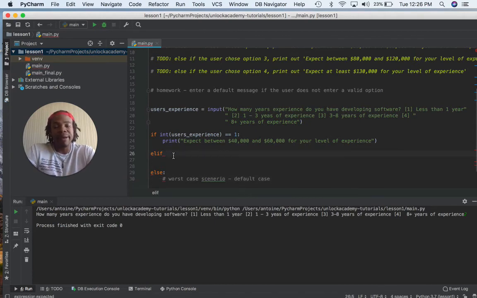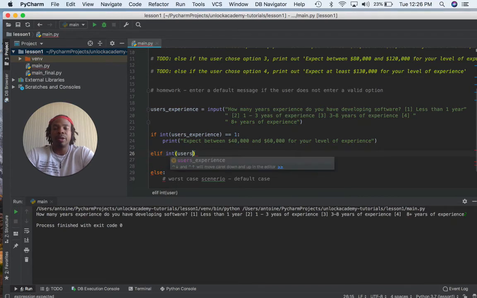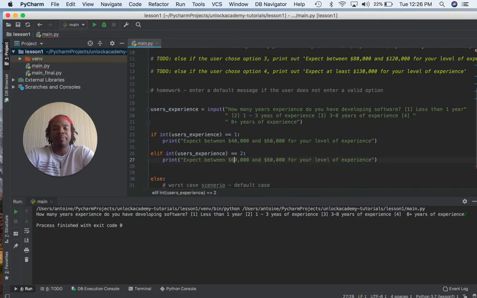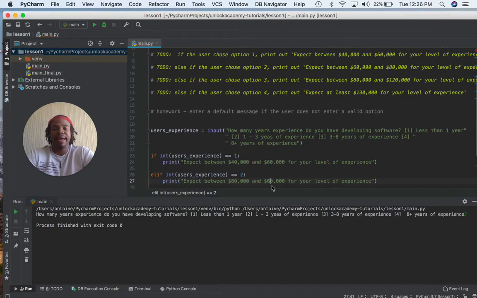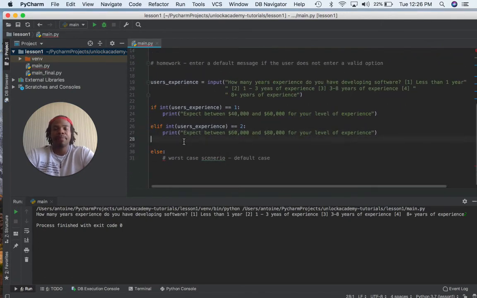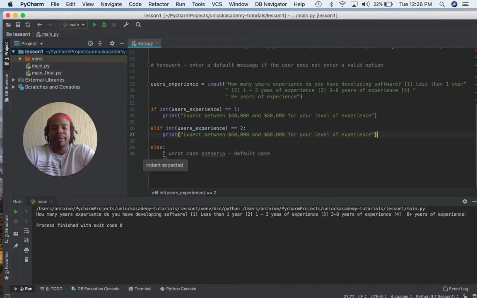But elif means if not that, check to see if user experience equals 2. Let's check that. And if that's true, I'm going to copy and paste this message, and now their salary will be between 60,000 and 80,000 a year. So now that works right there. Expected indent.